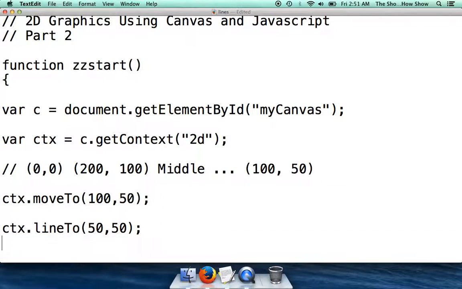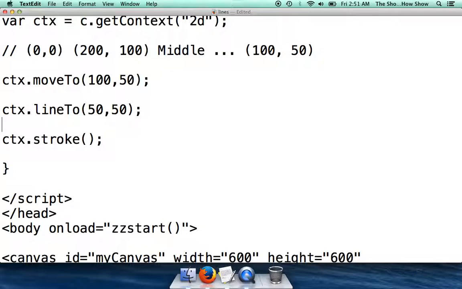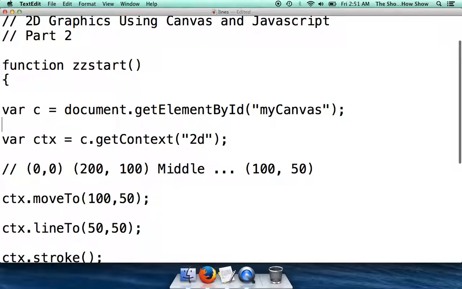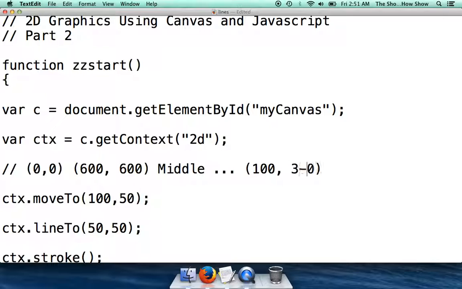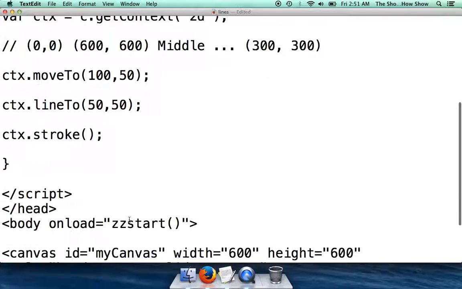So we're going to leave some here, and this is what it looks like now, and this is no longer the middle. Should we update this or just delete it? I think we'll update it. 0, 0, 600, 600, and the middle is 300, 300. Okay, and then move to, and so on.